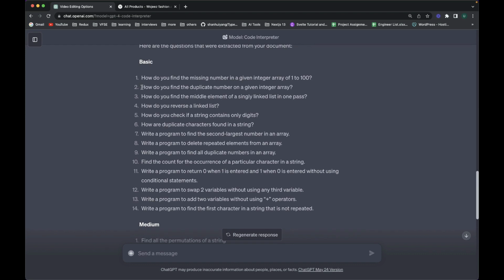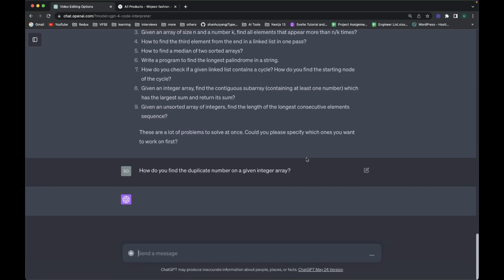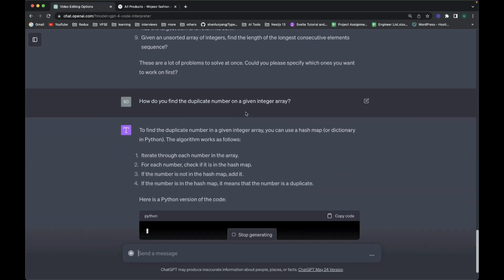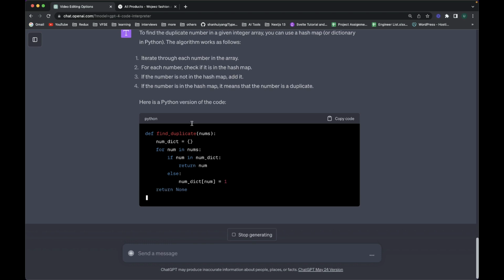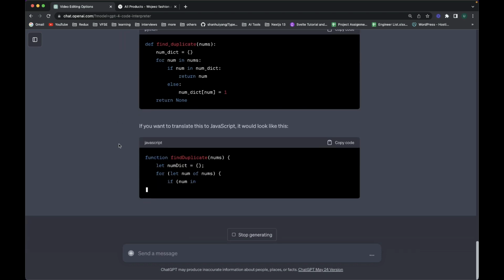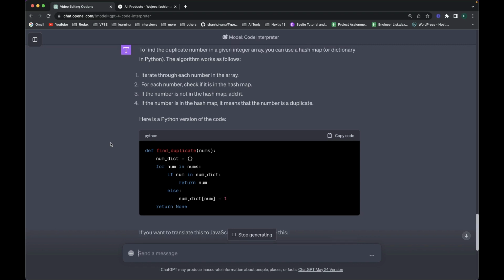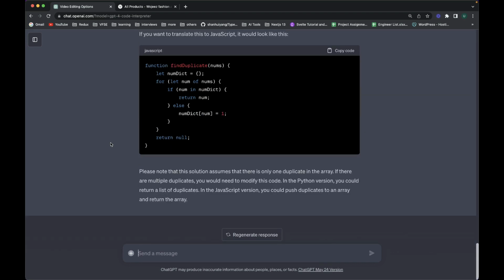So let's say, okay, I've asked this question without giving it the programming language. So how do you find a duplicate name in a given array? It has chosen Python because the code interpreter actually involves the Python language by default for data science engineers, for data analysis. So I think that's why it has chosen this.